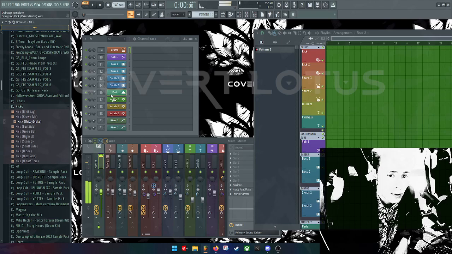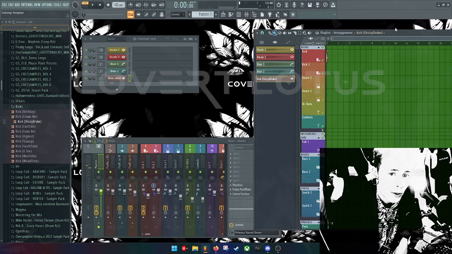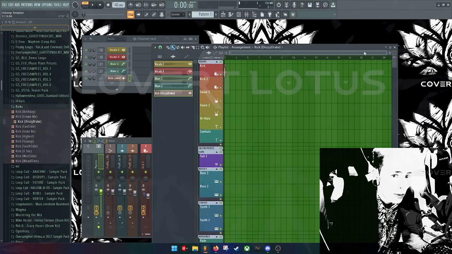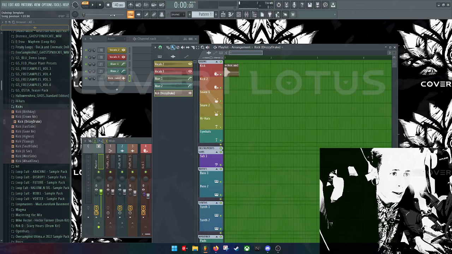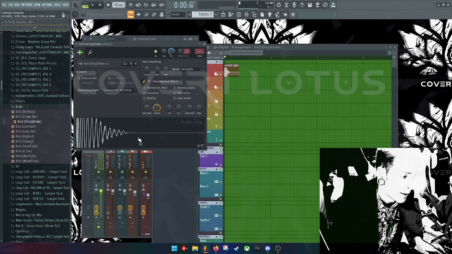That sounds good. I'm going to throw it on the kick preset right over here. So that's loaded on there. I just drag and drop. You can press spacebar to play it. Now if you double click on it and tap the MP3 file, you can really hear it.